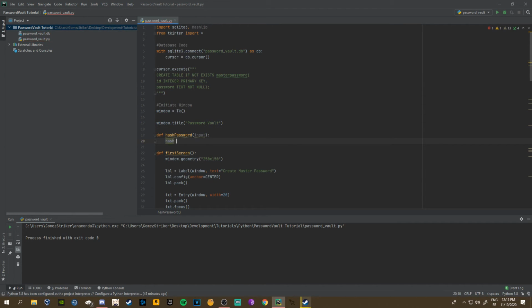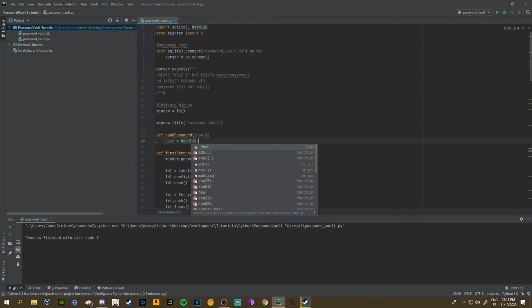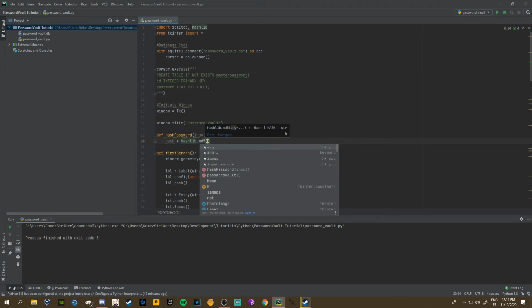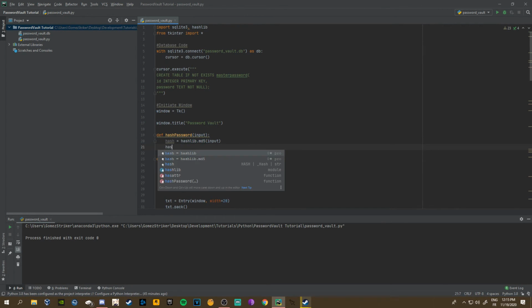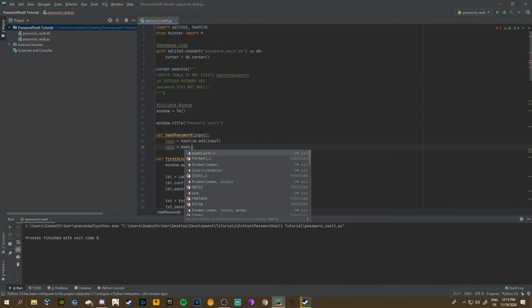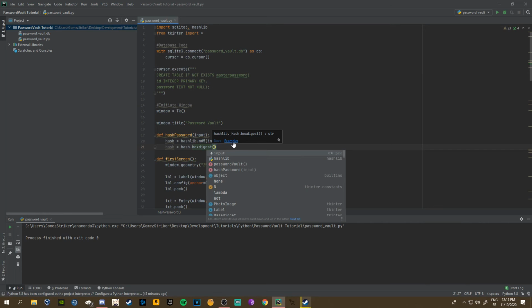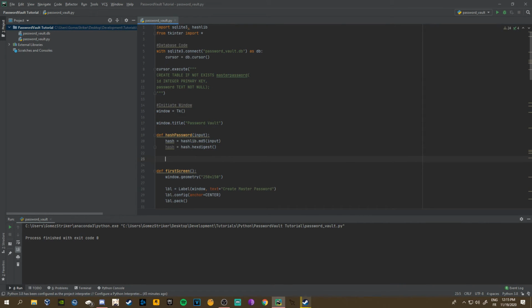You want to do hash is equal to hashlib, so this is the library that actually hashes passwords, dot md5, parentheses input. So this is going to take the text and turn it into an md5 hash, and then we want to take the md5 hash and turn it back into text so we can actually read it, and then return hash. So that's all we have to do in this function.